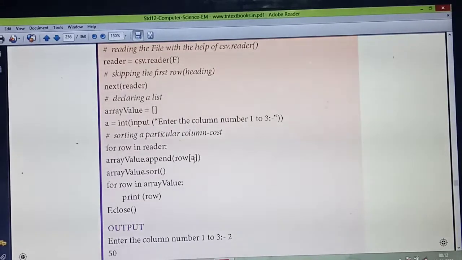Okay. So, now the element is stored inside the list. What's the list name? array_value dot. So, for sorting, which function should you give? sort(). Understood? So, list name dot sort(). Next, you are going to print each row. So, for row in array_value, each list. Next, you are going to print, then close the file.